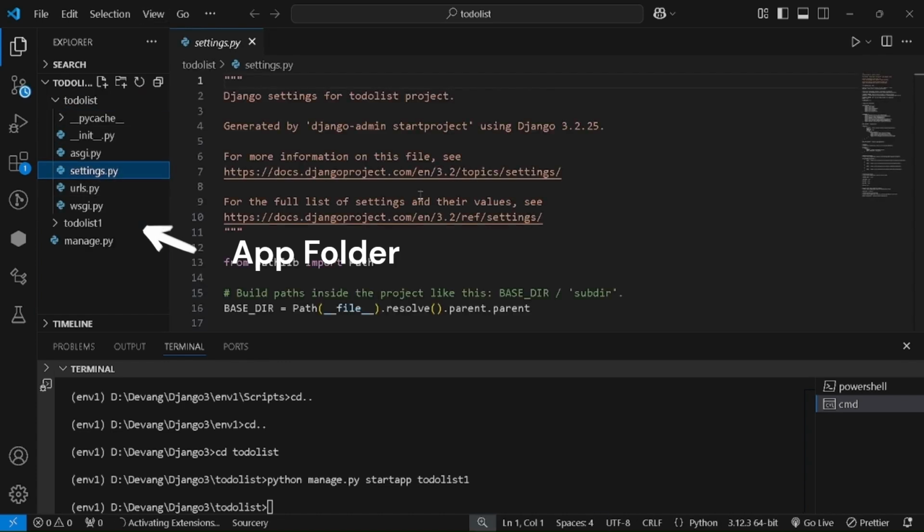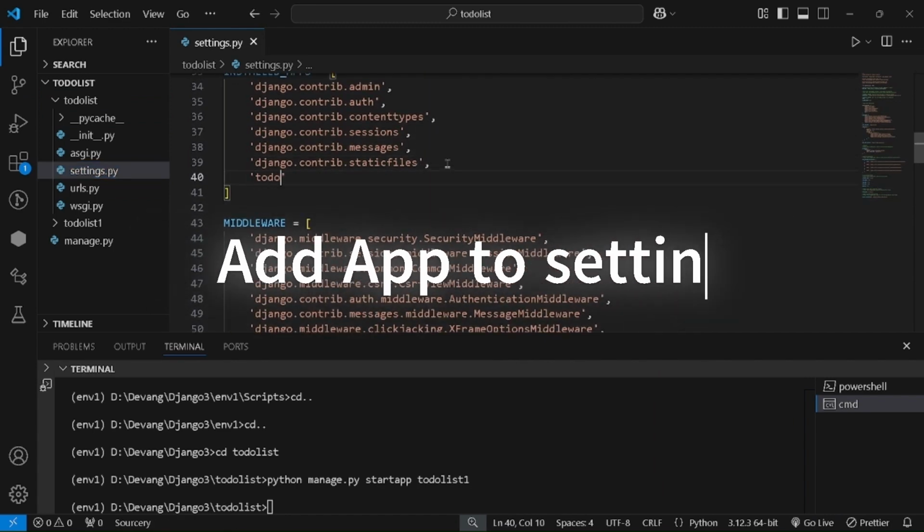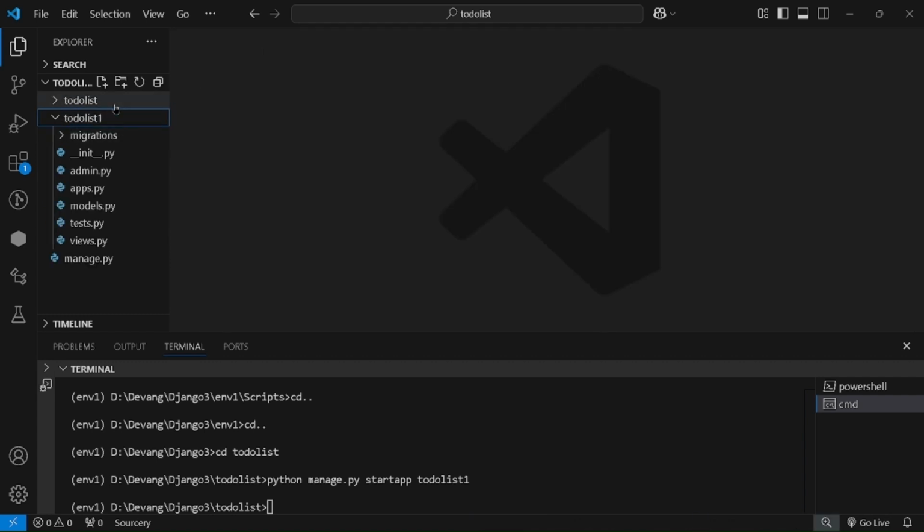Now inside the to-do list project folder, we will be having a settings.py file. The app we created now, to-do list one, has to be listed inside the INSTALLED_APPS variable. Next step, we need to create a templates folder, and inside the templates folder, we will make our HTML file that we will render using Django inside our project.